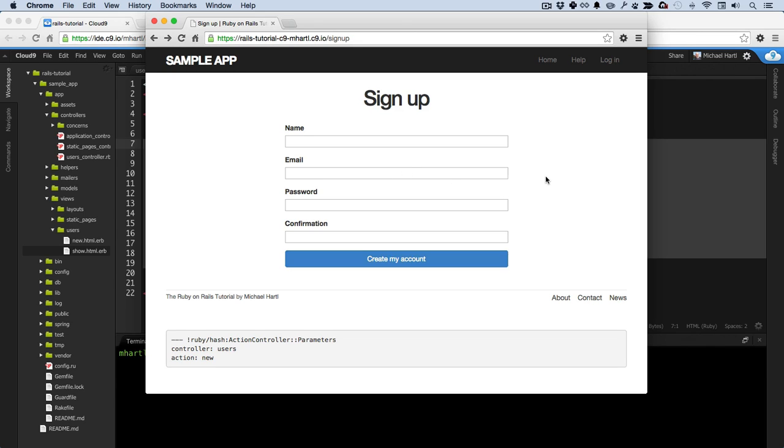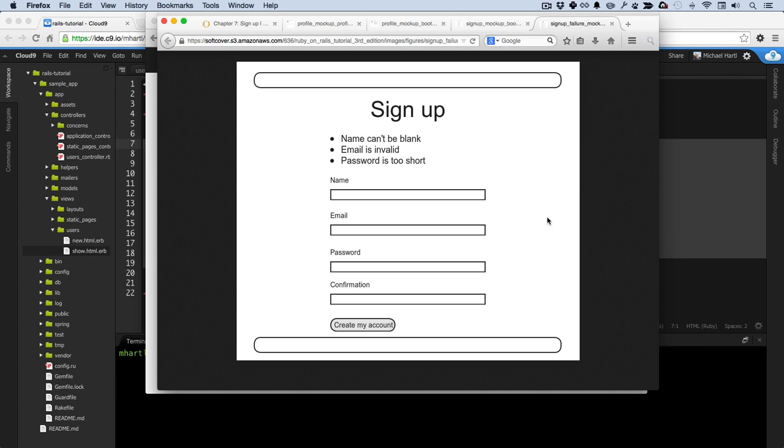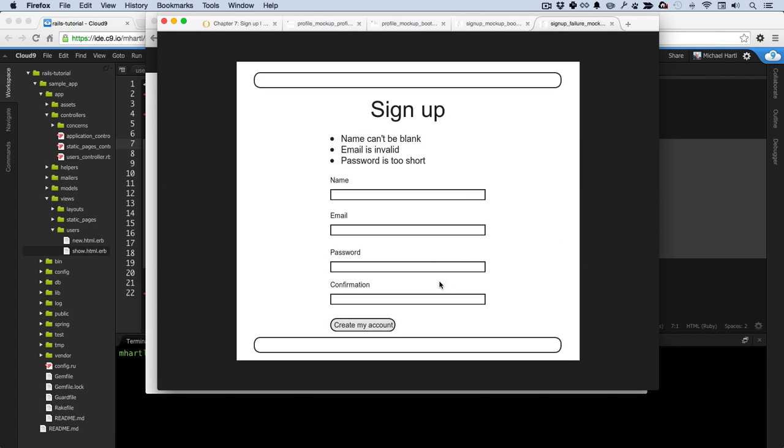So let's take a look at a mock-up of what we hope for. This is the sign-up page we just made, and when a user submits invalid information, what we'd like is to return the same form and then just have some error messages. So for example, name can't be blank, email is invalid, password is too short, etc. So these are based on the validations that we defined in the last lesson. Remember, we saw that there's actually an errors object that has messages in it, and those messages are what will end up being displayed on the page. So let's get this form working.